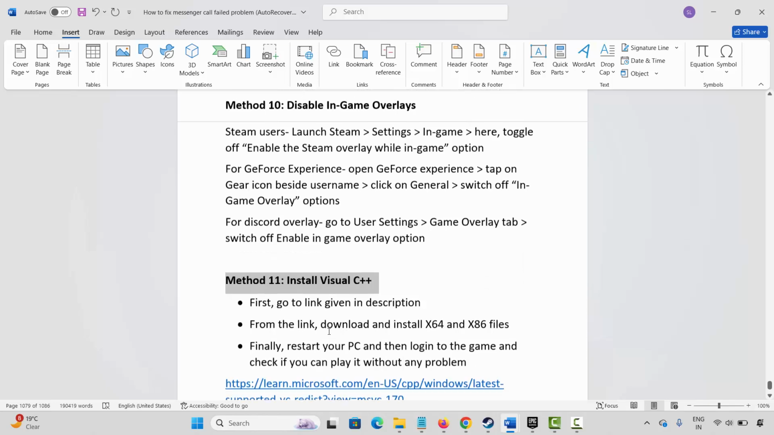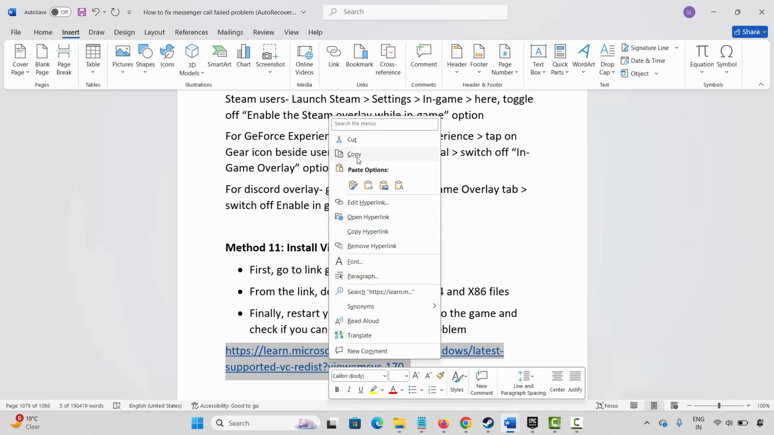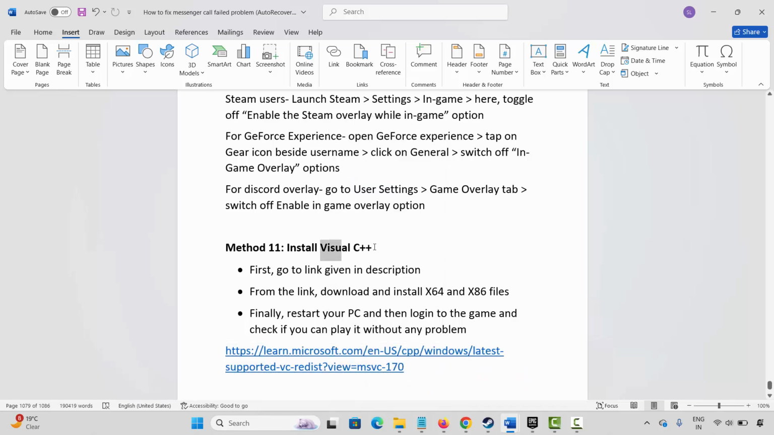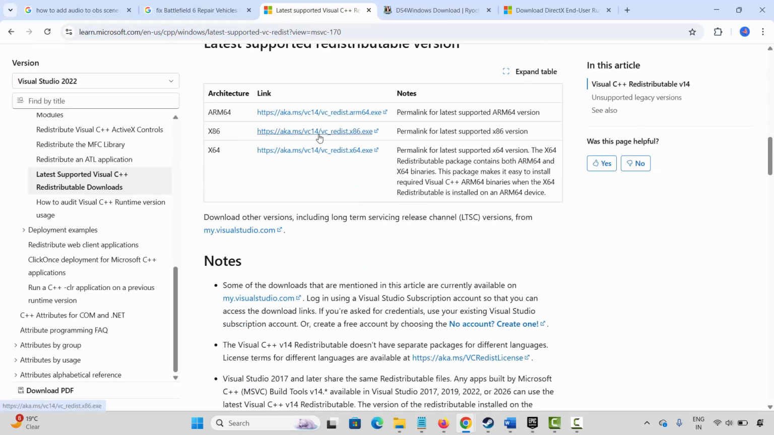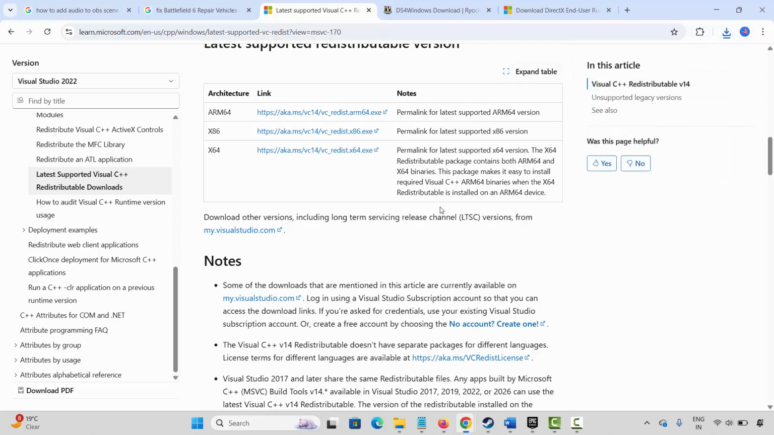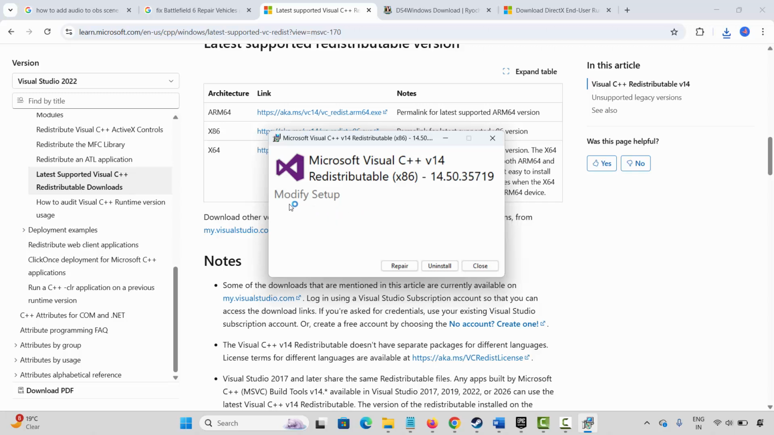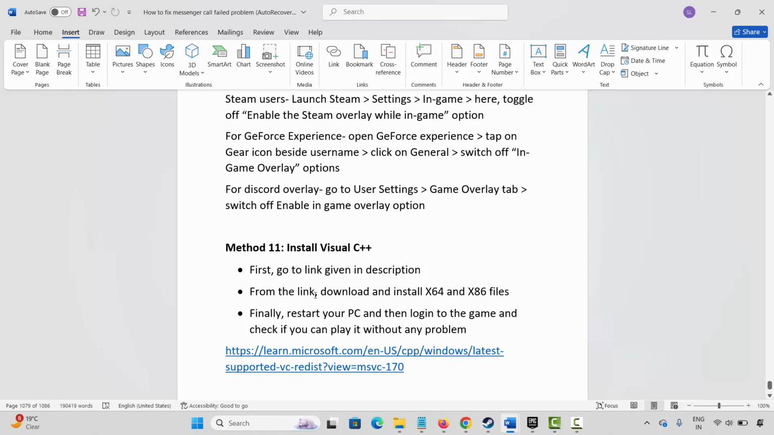Next method is to install Visual C++ files. So for that, I have already provided this link in the description. Just copy and paste it in your browser, or even you can search for Visual C++ files on Google. Now after the website opens, go below. From here you have to download the Visual C++ files. Once the file is downloaded, open it, and you will get repair or install option. Click on repair option, and you have to wait for some time until you get setup successful message. Now close this. After that, restart your PC once. After restarting your PC, now try to log into the game and check if you can play it.